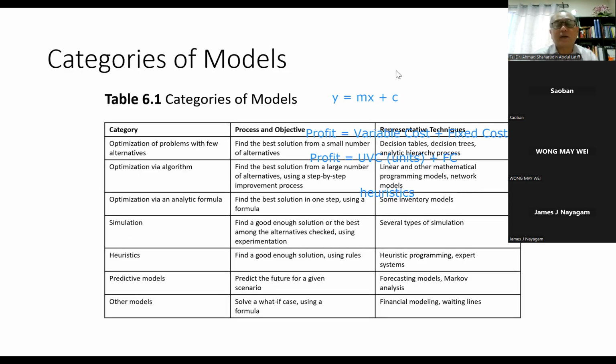So some categories of model, for example, in optimization of problem with few alternatives, we need to find solution from a number of samples. We have decision tables, decision tree, hierarchical tables, analytic hierarchy process. So decision table, decision tree, I think we'll show later. Yeah? So it is a tree-based decision model.